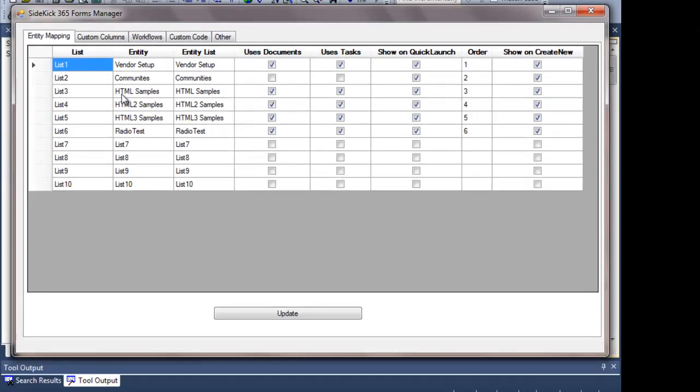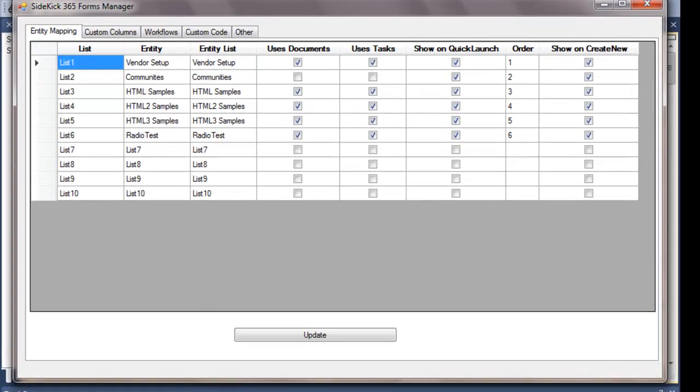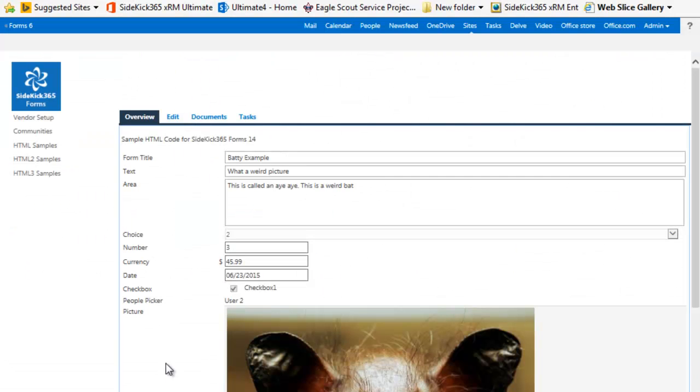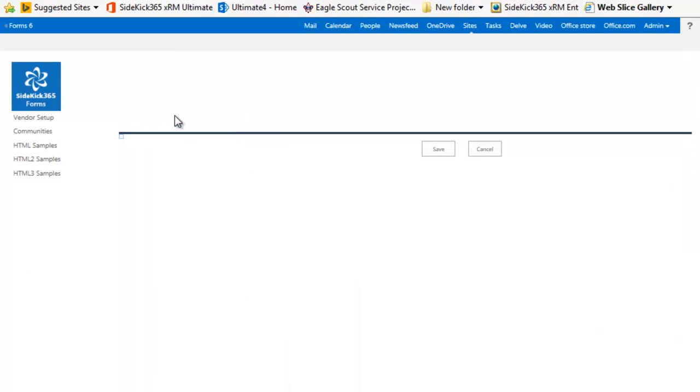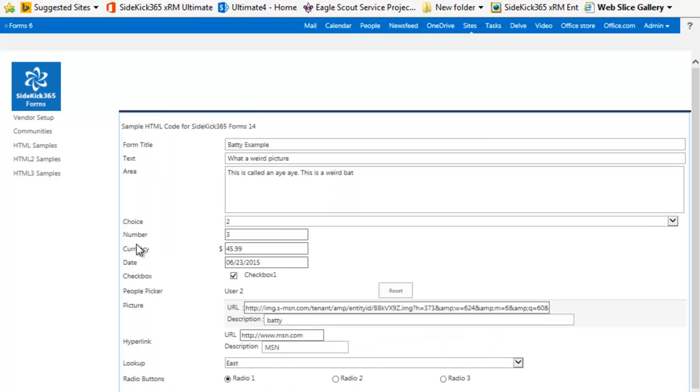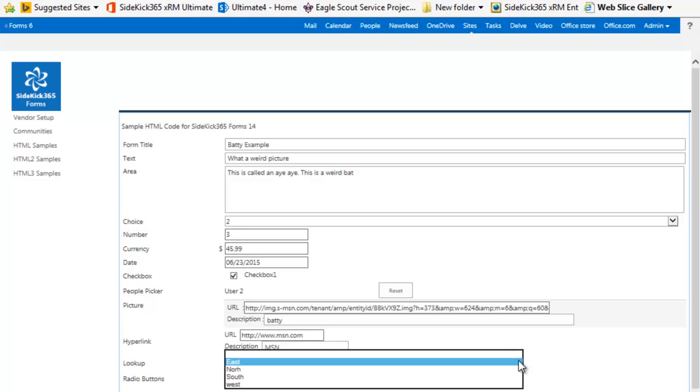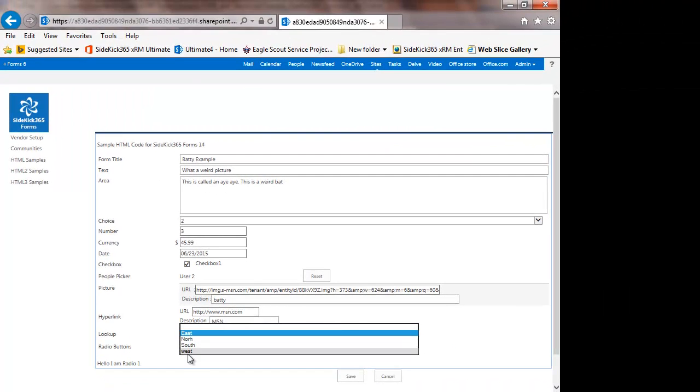Other ones can be used for forms. So let's take a look at how that works. Going back into my form, what I'll notice when I do the edit option is I have this lookup here. And I see east, north, south, and west selected.